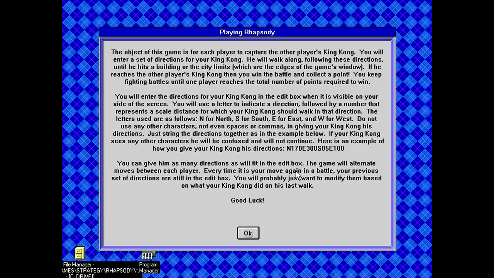The object of this game is for each player to capture the other. Okay, so you'll enter a set of directions for your King Kong. He will walk along following these directions until he hits a building or the city limits, which are at the edge of the game's window. If he reaches the other player's King Kong, then you win the battle and collect a point. Keep fighting battles until one player reaches the total number of points required to win.